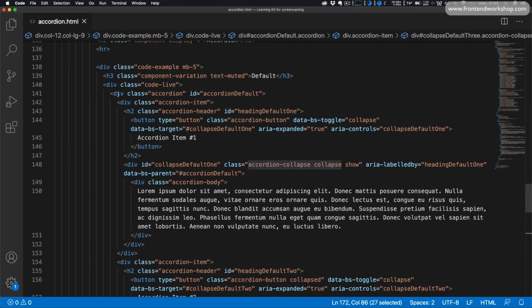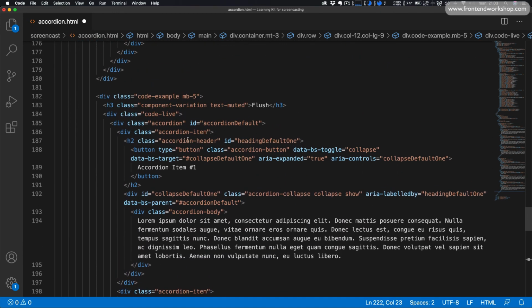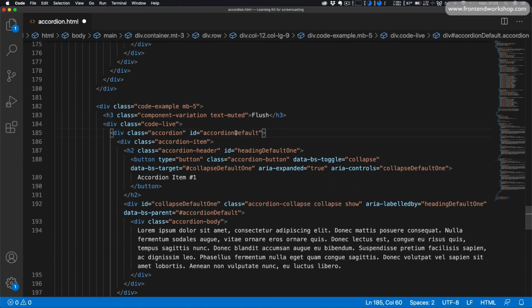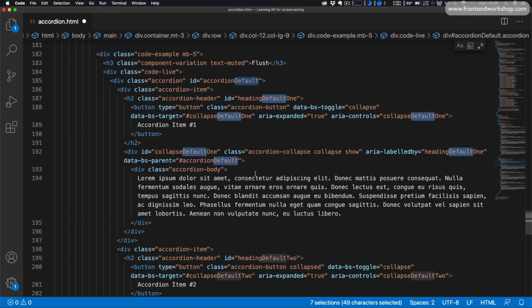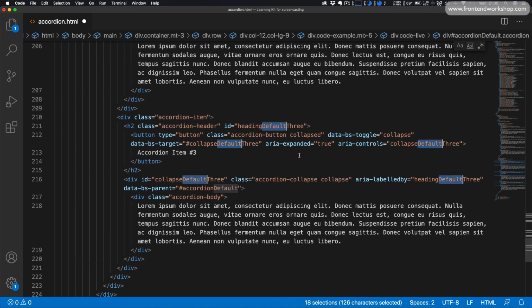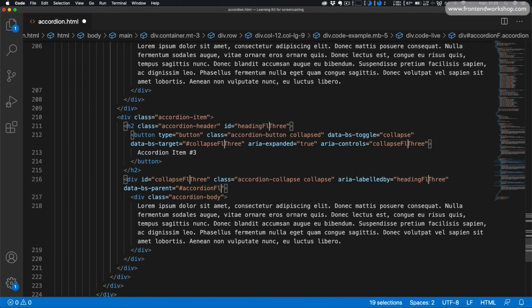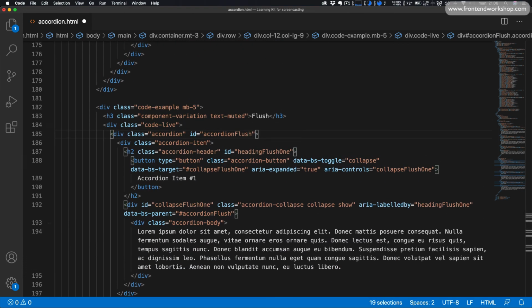So we will start by copying all of this code here, like so, and pasting it in. Then we'll need to update several values. We'll select this default text here in the ID and select all these instances. I'm using Command D on my Mac right now. Or just be careful to select all of these. Like so. I'll change this word to flush. So now it's been changed all over.